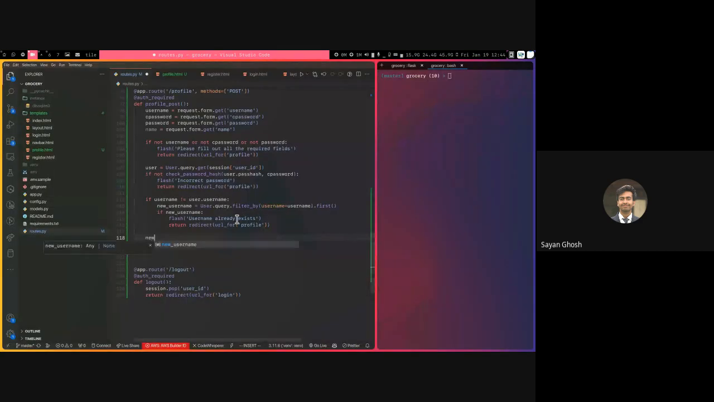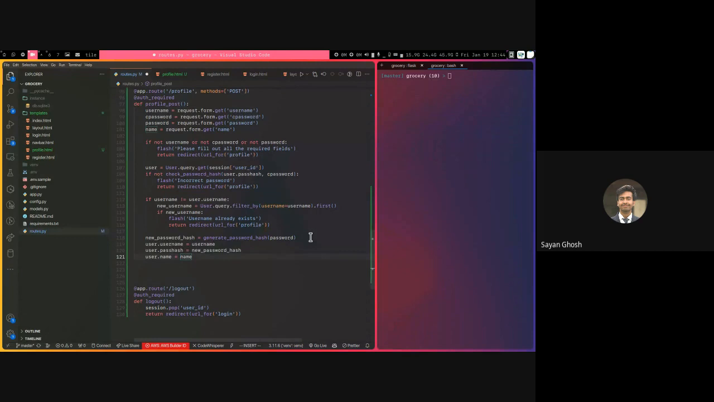So finally, if the unique username is true, the current password is correct, then we basically create the new password hash. So new password hash is the generate password hash of the password which he entered now, and then we will just update. So user.username is username, and user.password hash is password hash, and user.name is name. So we update the things and then we have to commit it.